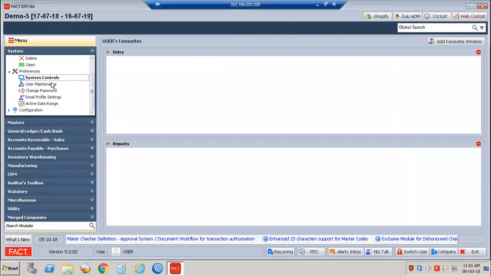Talking about user maintenance, if you want to add a new user, give different rights to different users, or give different companies to different users, then you have to do it through user maintenance. Coming to change password, if you want to change the password of your username, you can do it through change password. Active date range and email profile settings, I'm going to talk about later.